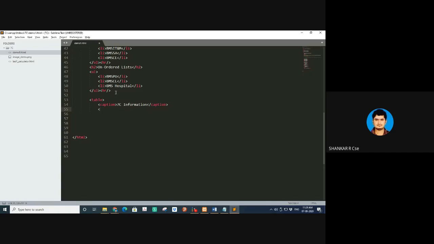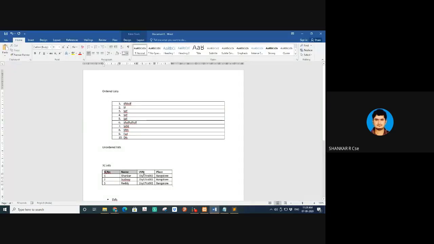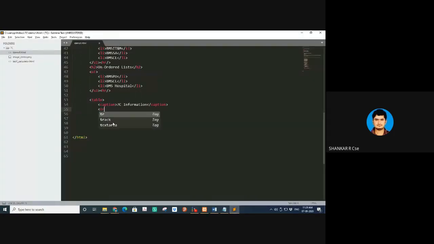Next is all the rows. See guys, this is called a table row. There are 4 rows, right? So you should write TR, table row, and you close the table row. Now between them, see this is the first row, likewise this is the second row.